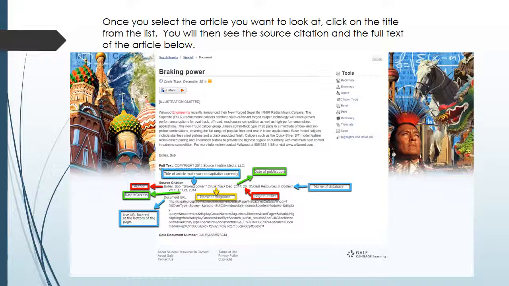This is very helpful. Also remember that for this assignment, you are not just finding the article, you actually must read it and analyze it and write a summary. That's part of the annotation piece.